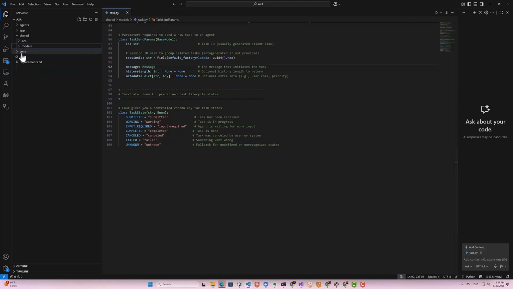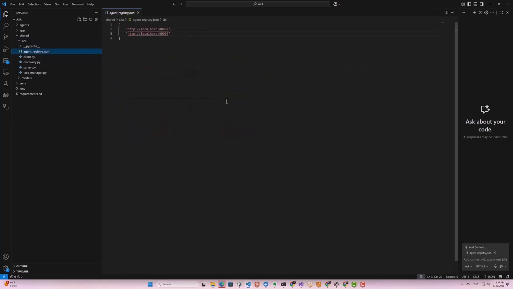Okay, so now let's go into the A2A folder. This folder contains our implementation of Google's agent-to-agent protocol. Here I've got the agent registry. This is where every AI agent that joins that A2A network or ecosystem needs to register themselves. This could be hosted in the cloud or whatever registry you're using.